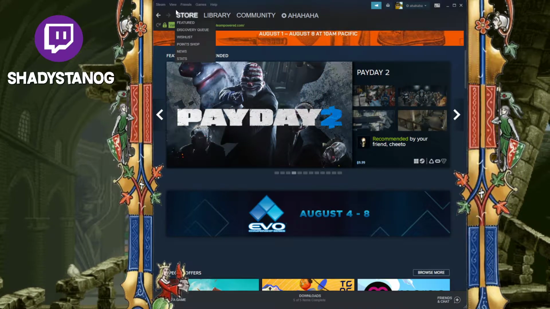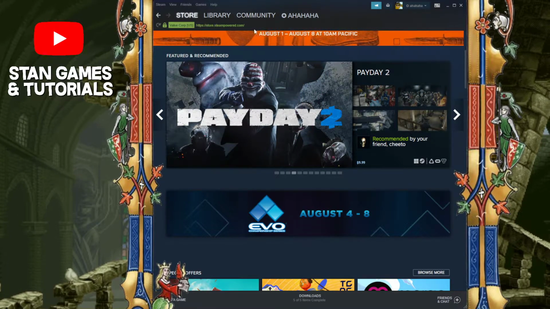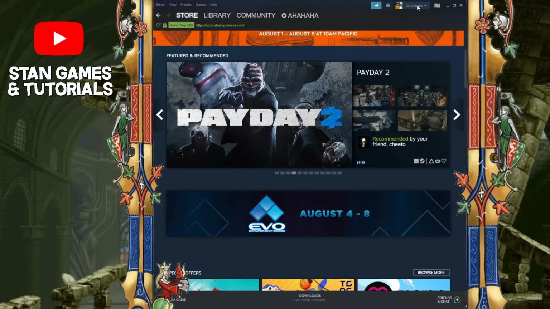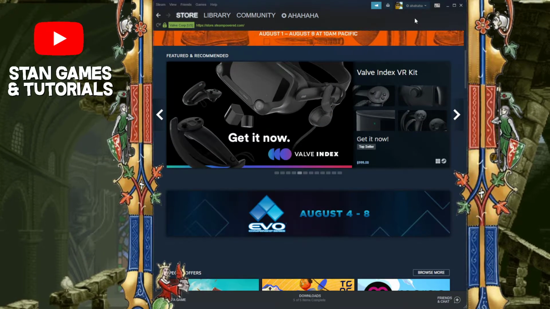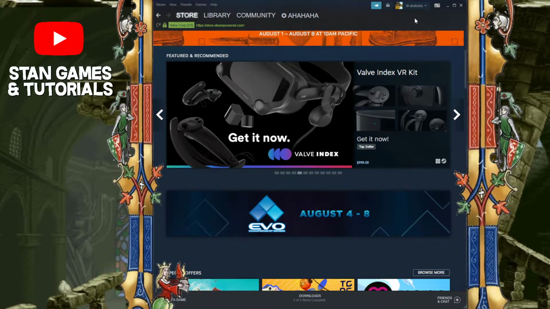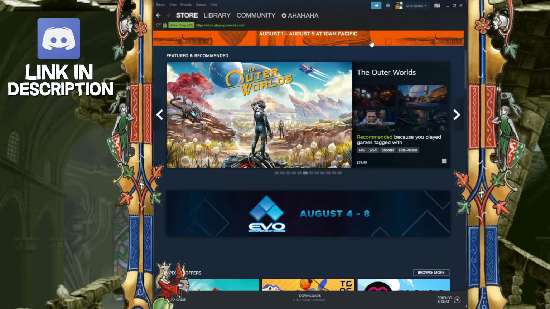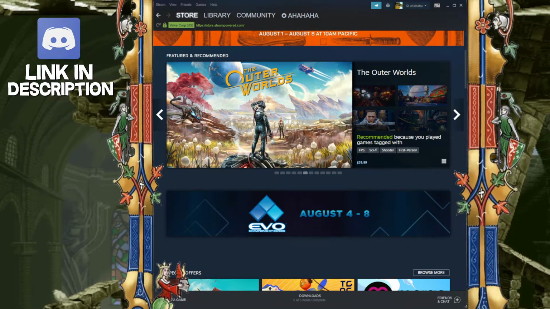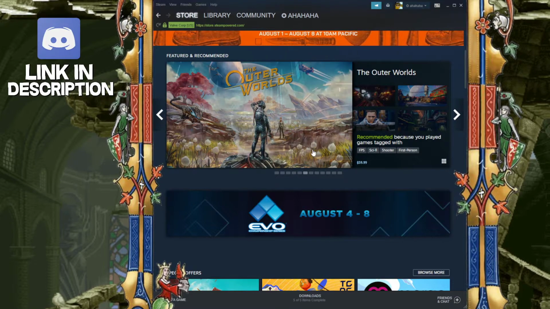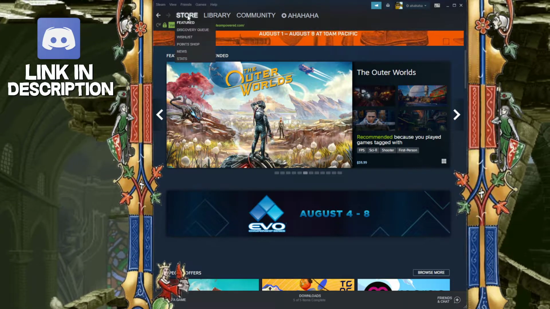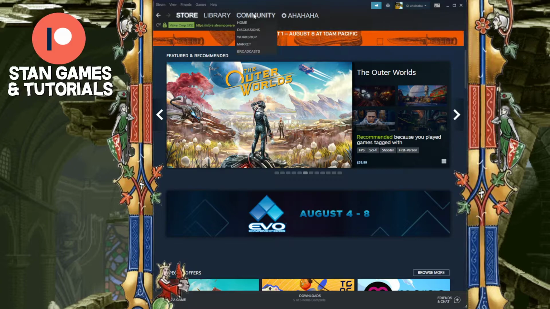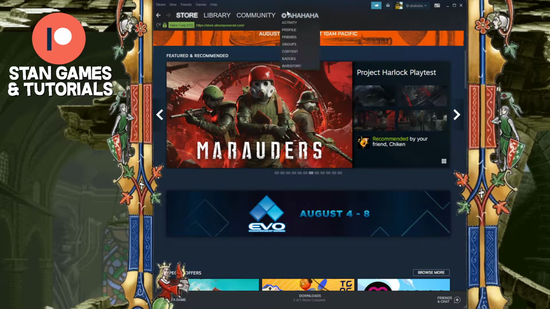So right when you start, you get to the store page right over here. Right after you make an account, obviously, it's very easy to make an account, just the basic stuff, email, username, all that good stuff. But once you get to the software that you download, the Steam program, you will come up with the store, library, community, and then obviously whatever name you choose.